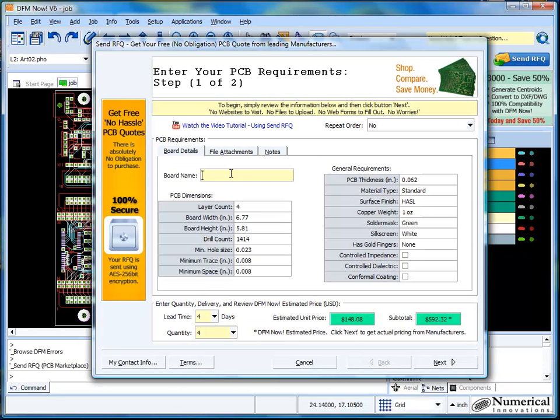All I have to do is put down my board name, which I'll just call test board 332. And again, it could be anything, revision A. And all you need at this point is to put in your lead time. So let's say, for instance, I want these boards in 3 days and I want a quantity of 10. And DFM Now will also give you an estimated price of what it thinks the board will cost to make.